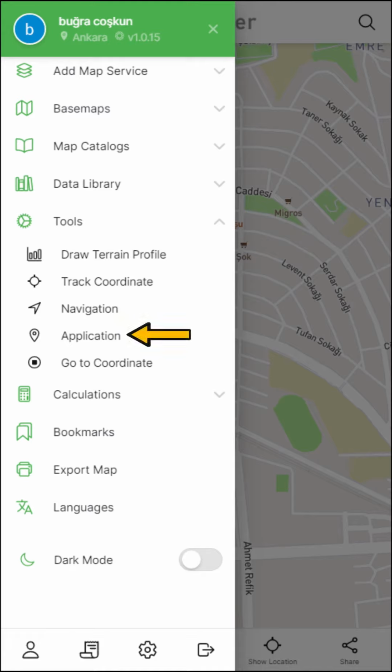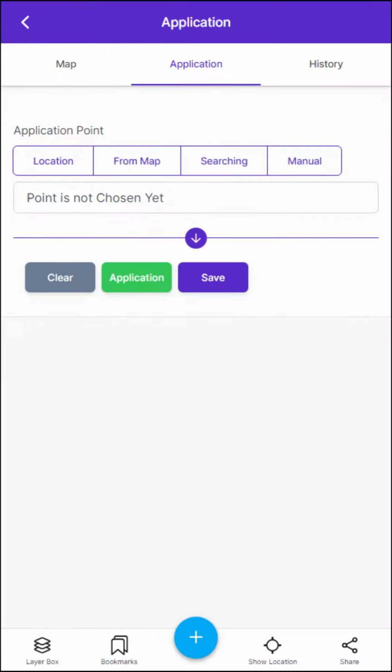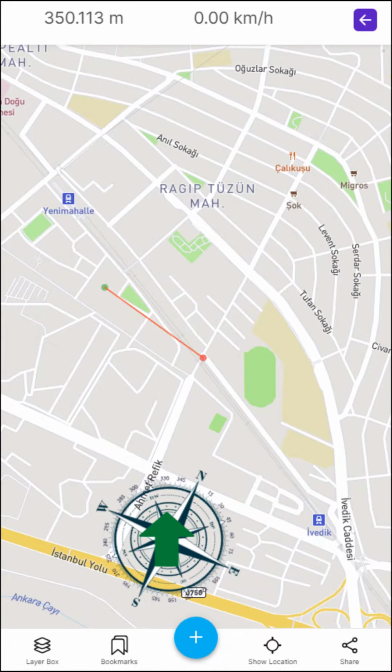When you click the destination option from the Tools menu on the left menu, the point to be applied must be determined on the destination page of the panel. The destination point is determined with one of the location preferences by searching or typing the current location from the map. Then, when we click on the destination button, the line to be visited appears on the map.